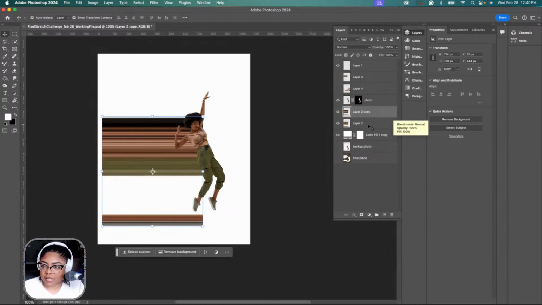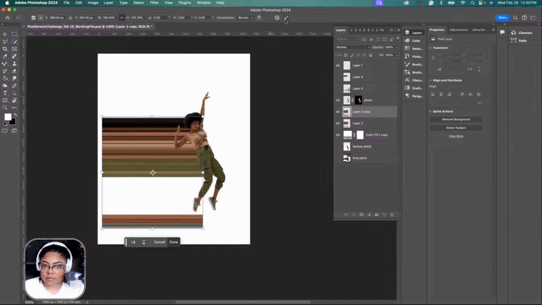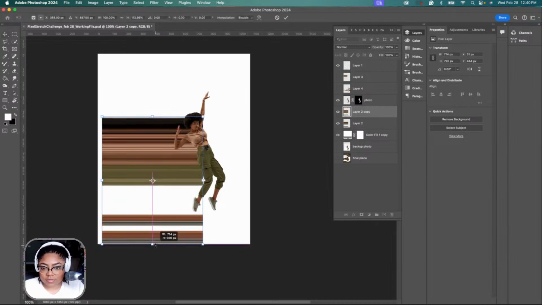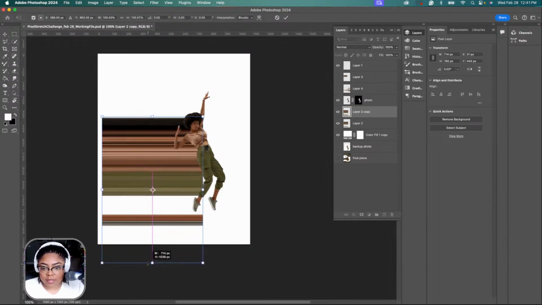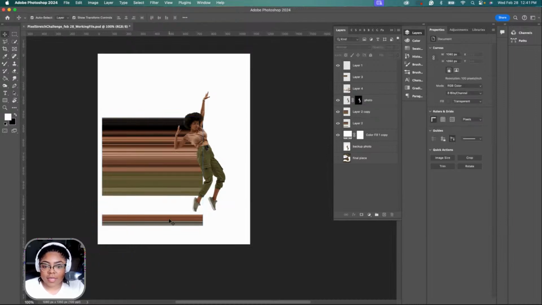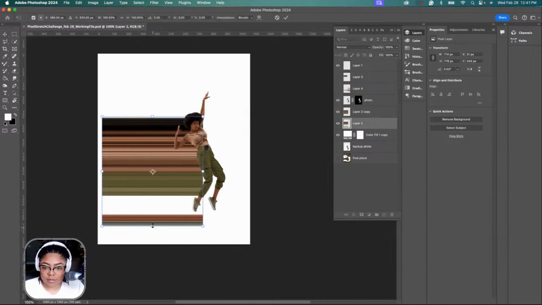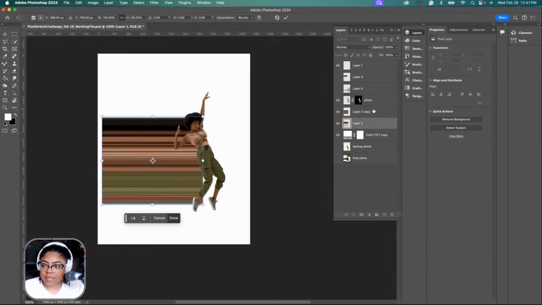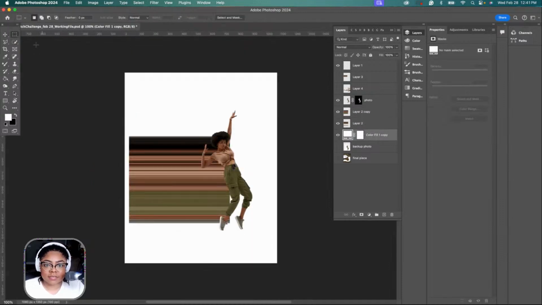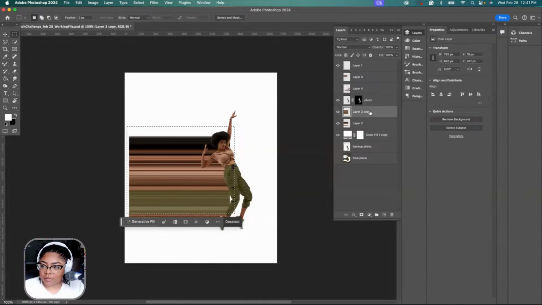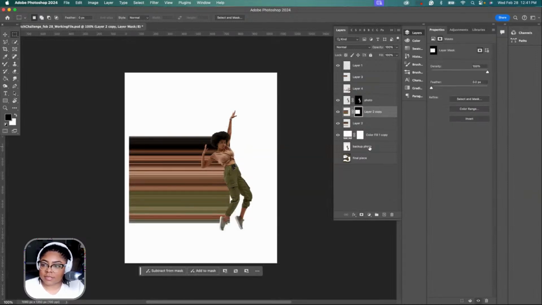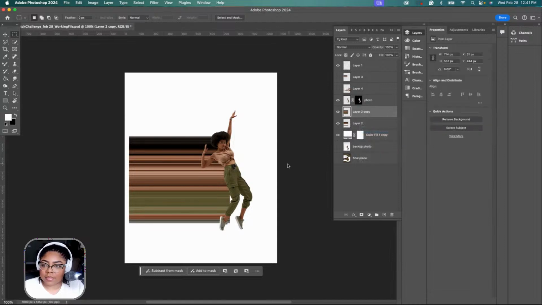I'm going to Command J this thing, and I'm going to bring this down right here. We're not even going to worry about the bottom right now. And we're going to bring this part up. That's what we're going to do. I'm going to select this right here and layer mask it. And then I'm going to apply that layer mask.